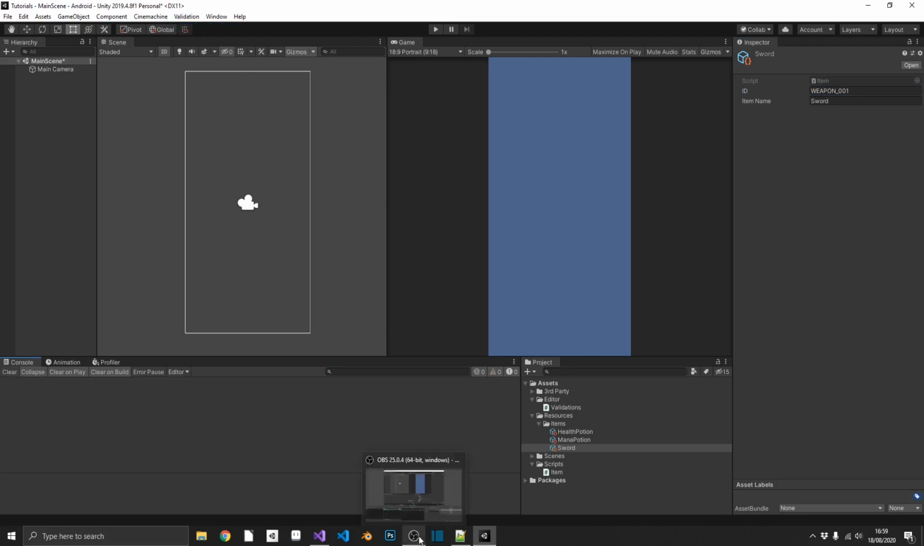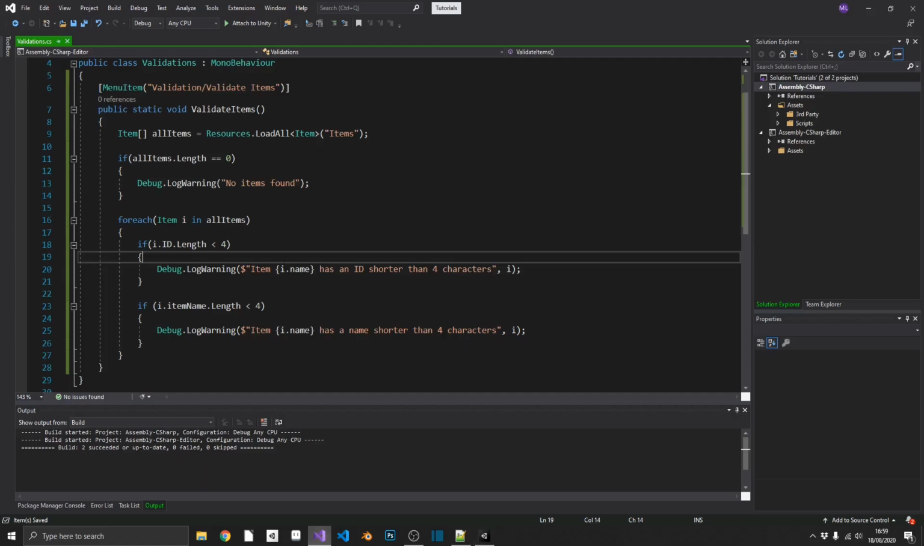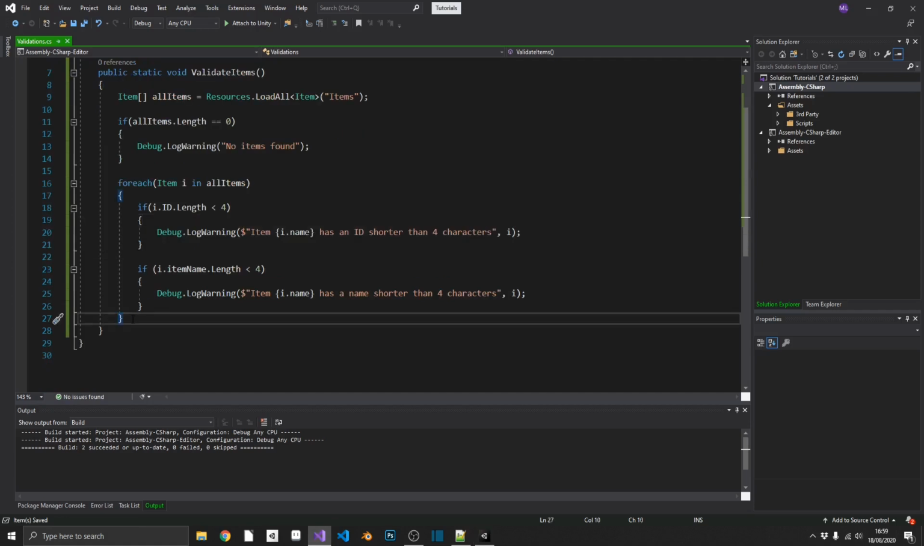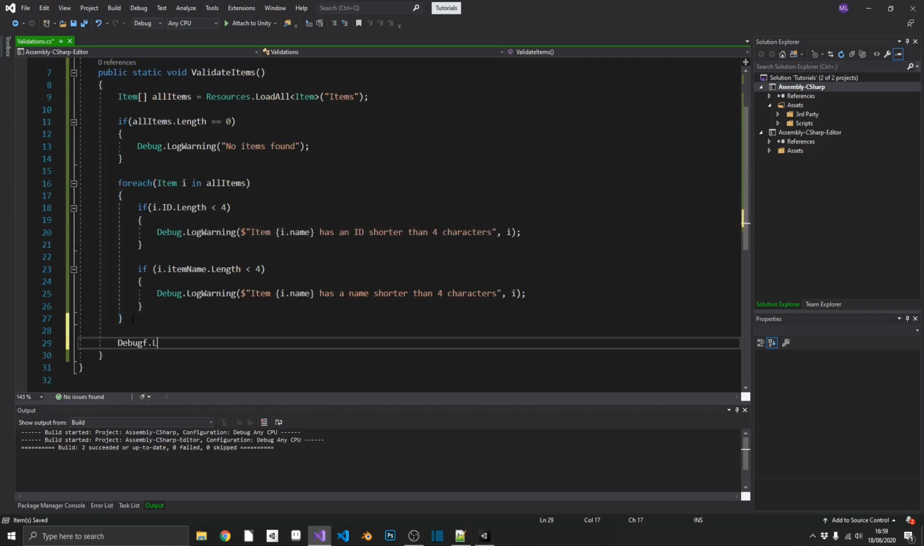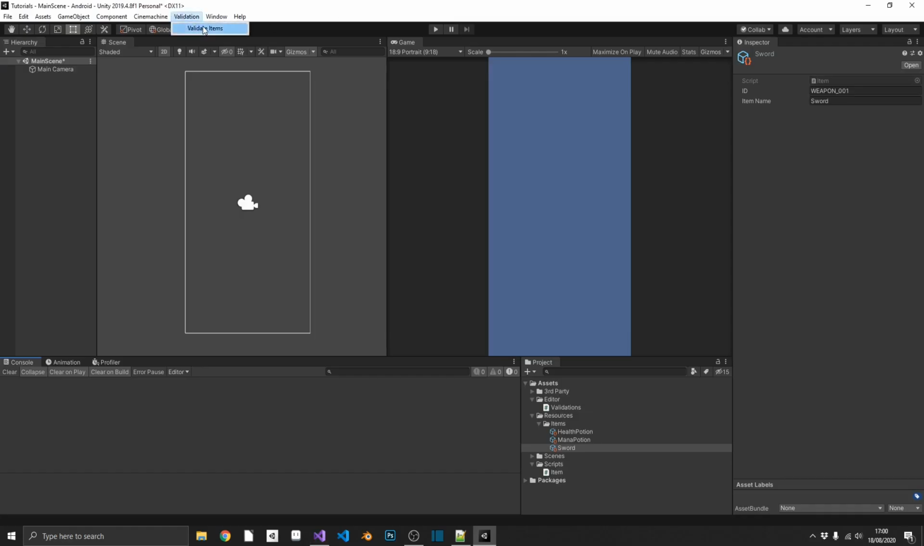So what we could do is actually put out a success message, or a completed message rather. So we can do a debug.log, just log this time. We're not warning the user of anything. Validation complete. So then if we were to rerun that again, we get a validation complete message. So we know it's actually successfully run, but we've not found any errors.